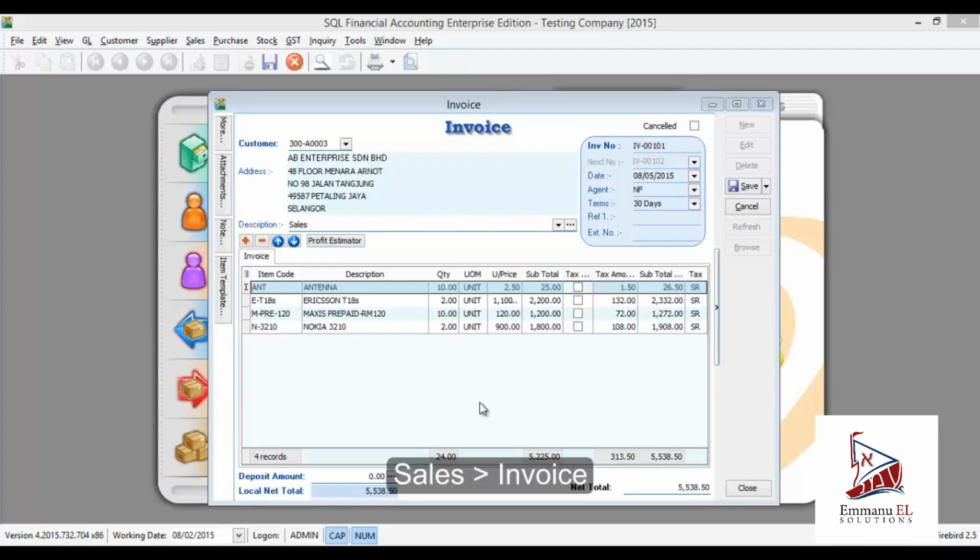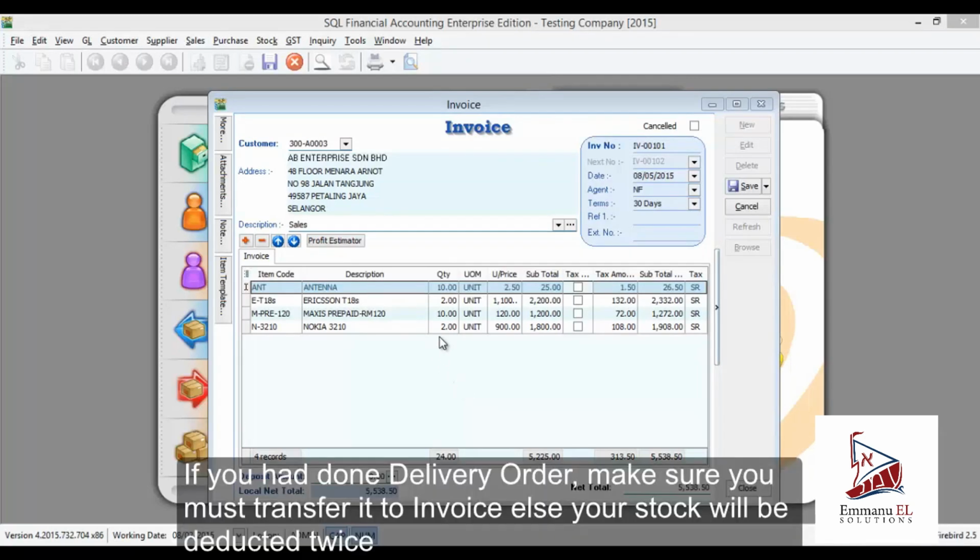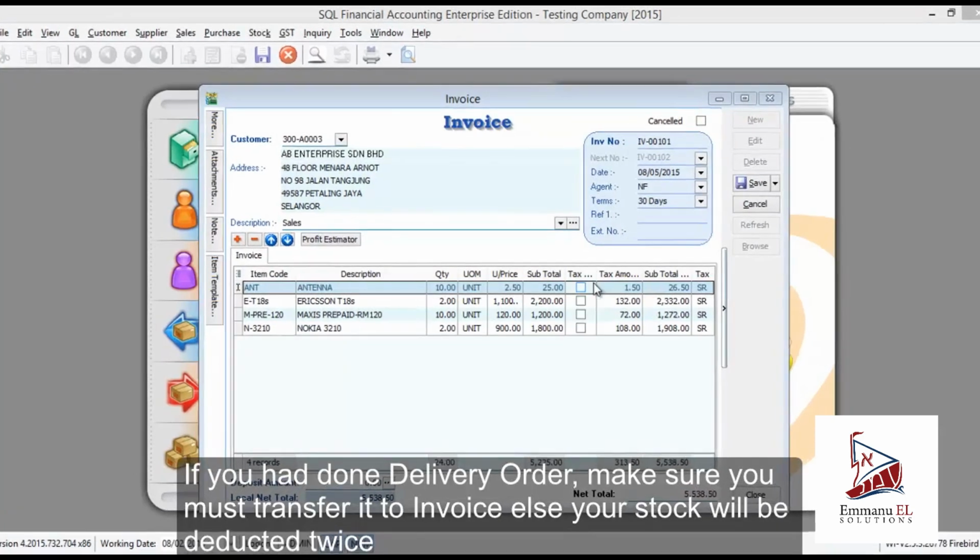Let's look at the sales invoice. How are we going to do? The way of raising a sales invoice will be the same as in the quotation chapter earlier. With the customer name and item codes here, what I want to highlight to you will be the tax inclusive.